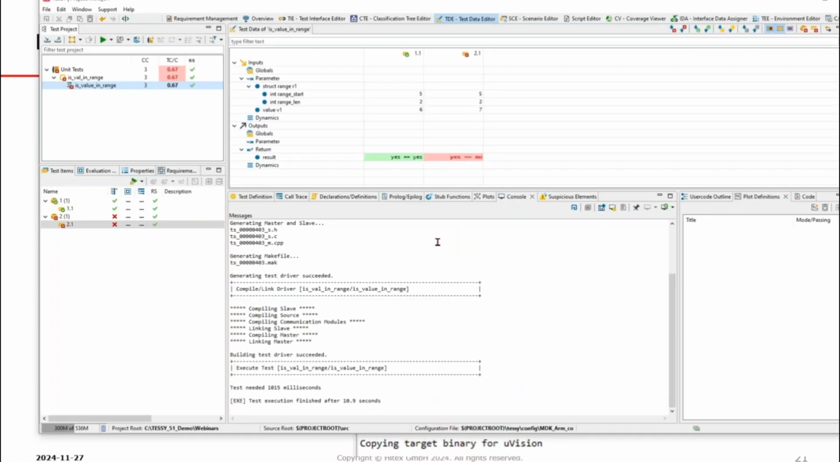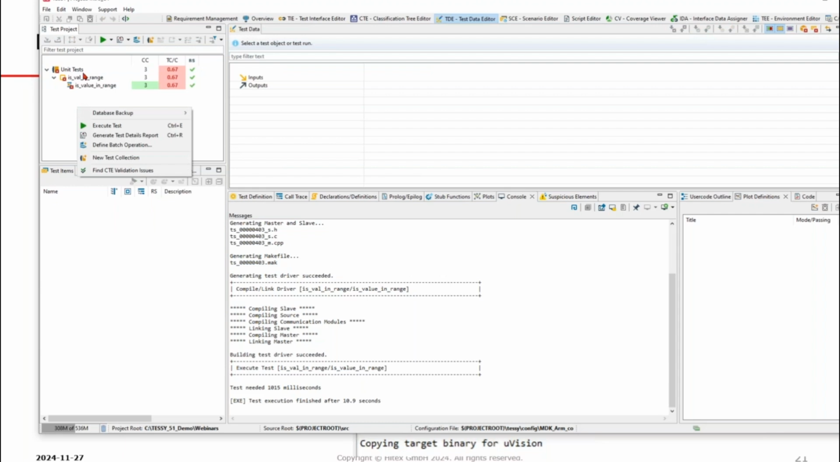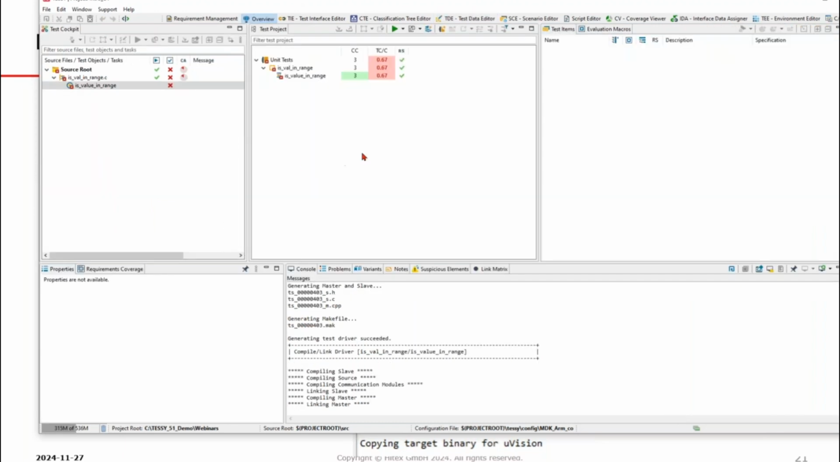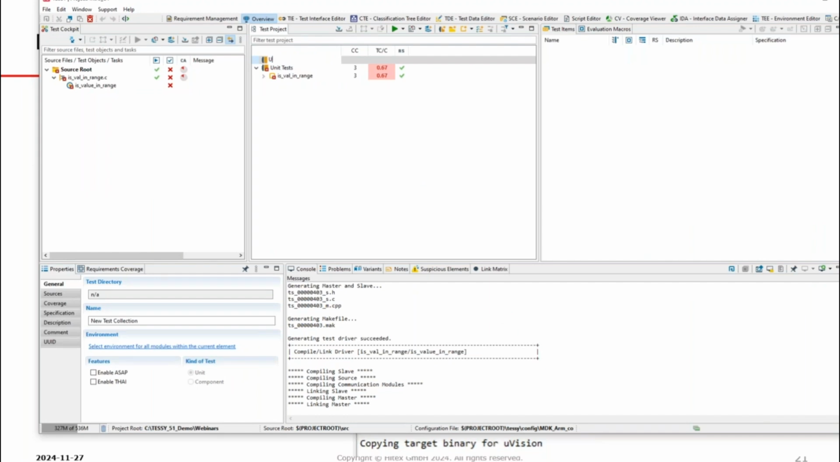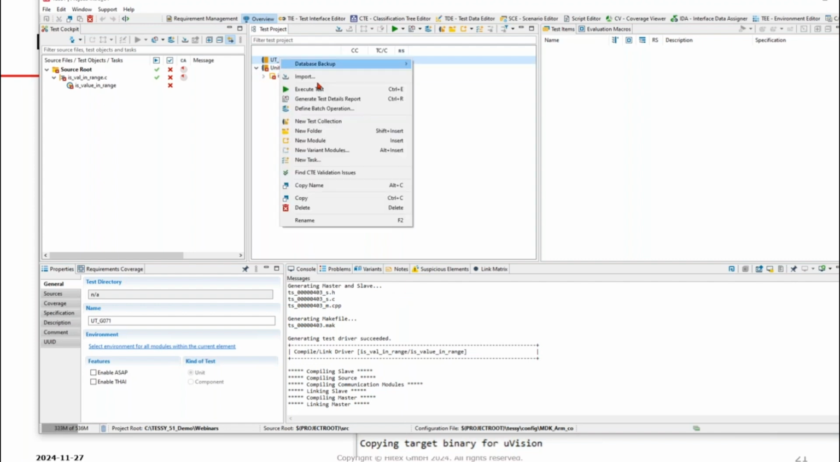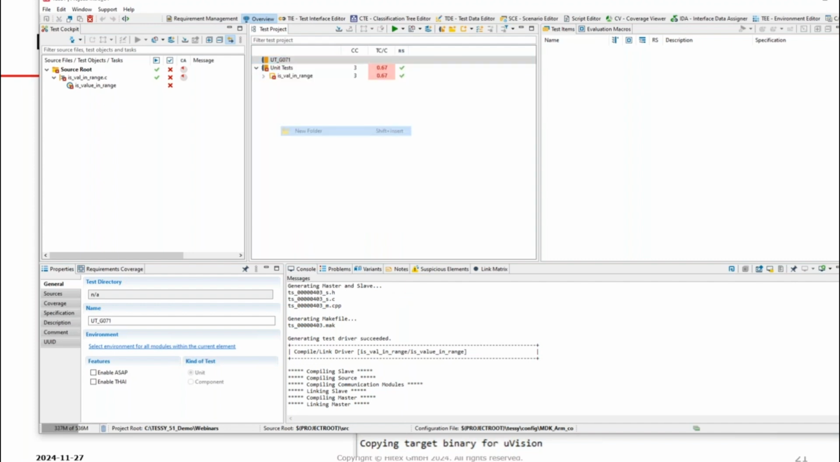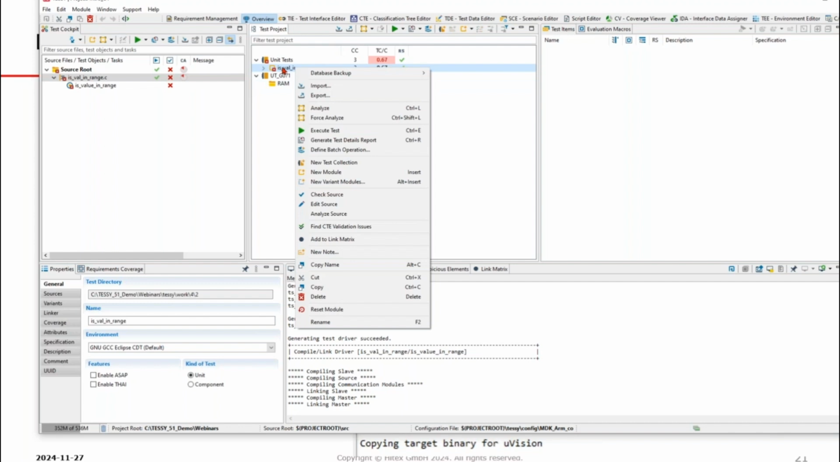But first, of course, we have to do the new environment. That means maybe now we will do that manually. So here we will do a new test collection. Maybe it's a unit test on the G071. It's a test collection. Then we will do a new folder. Maybe we will name it RAM because it's executing from RAM. And then now, very important, take a look. We can have this unit.